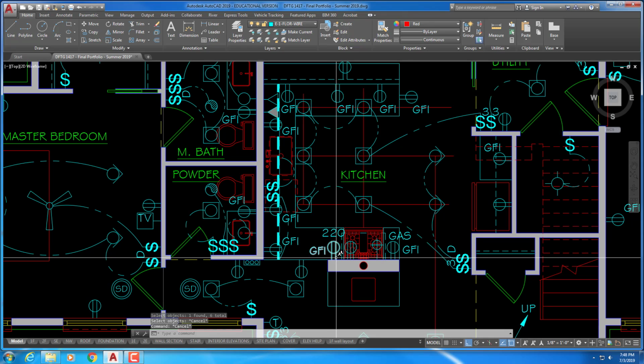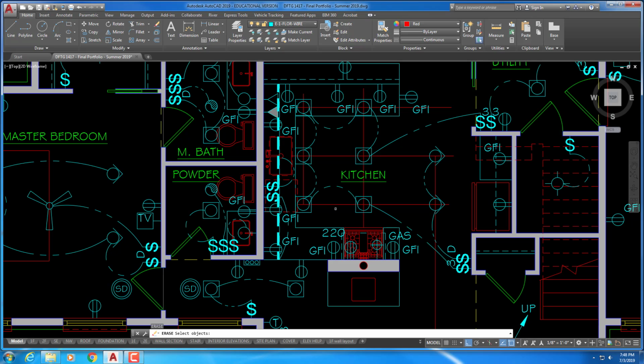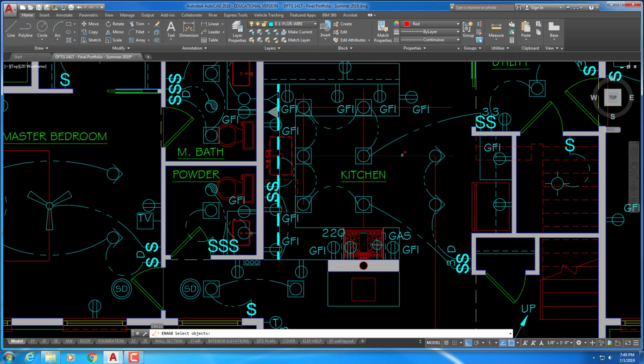We've also got a 220 here by the range. Thought I erased that. And then the gas is here. And then another GFI.